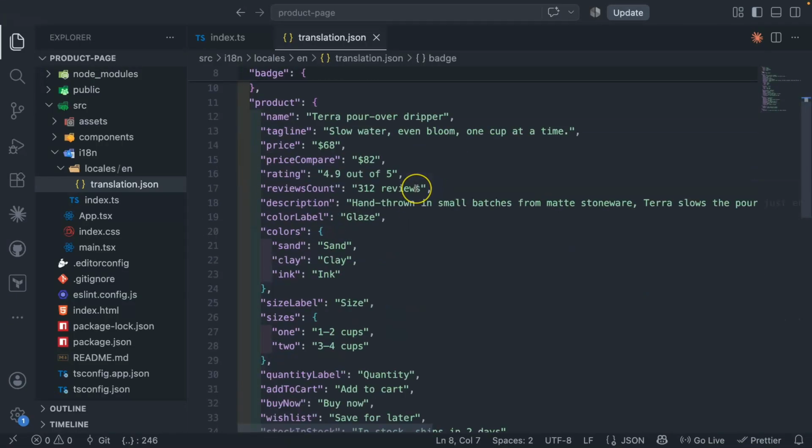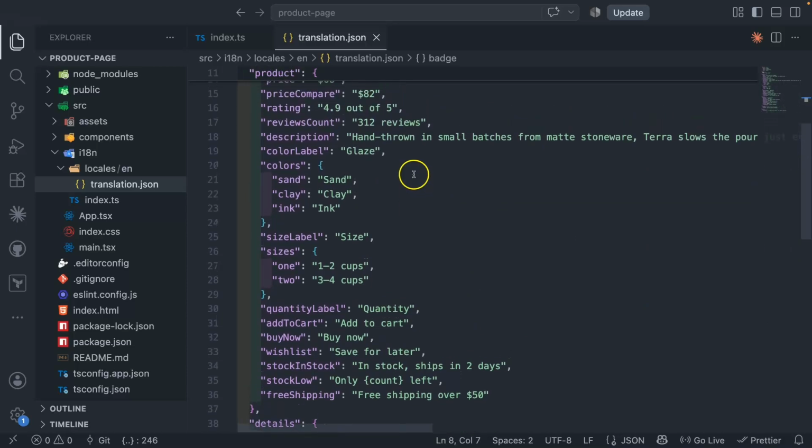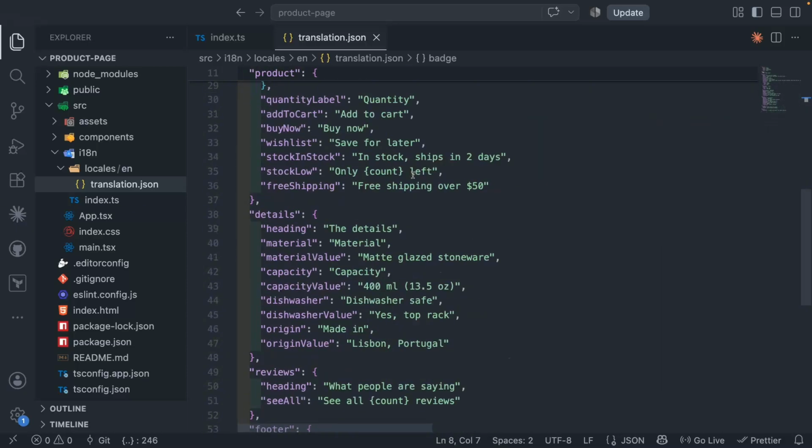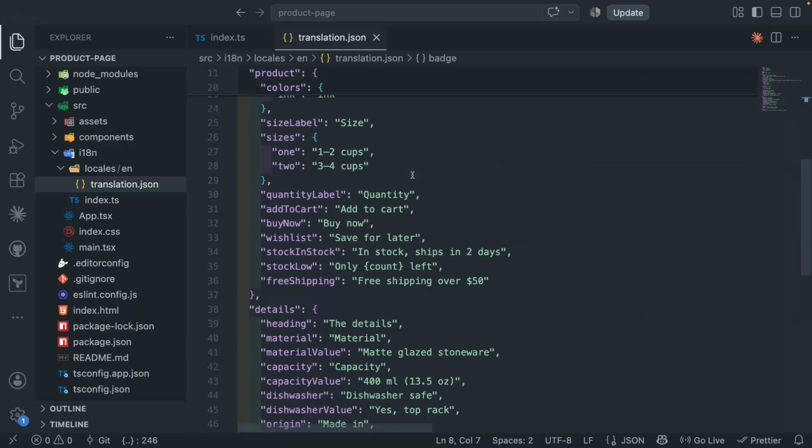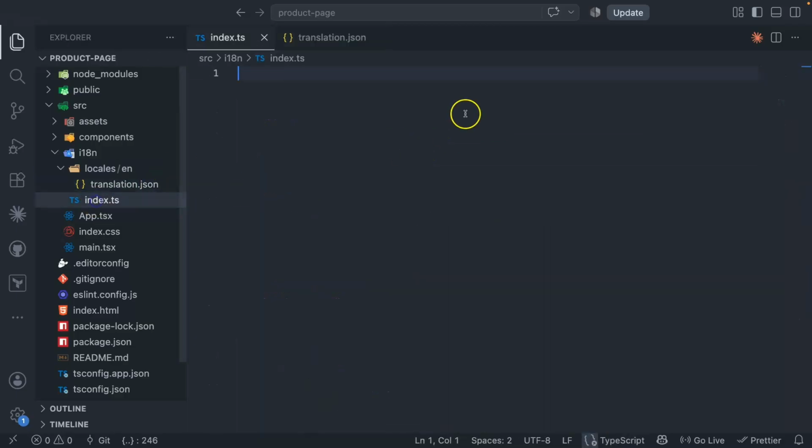Okay, so you can just copy these locales from the GitHub repo. It's just very easy to set up, as you can see. Okay, now the next thing we want to do is inside the index.ts, let us set everything up. Now the core package is this i18next, which is the engine that manages the translation resources, the language state, the interpolation, the fallback logic, the namespaces.